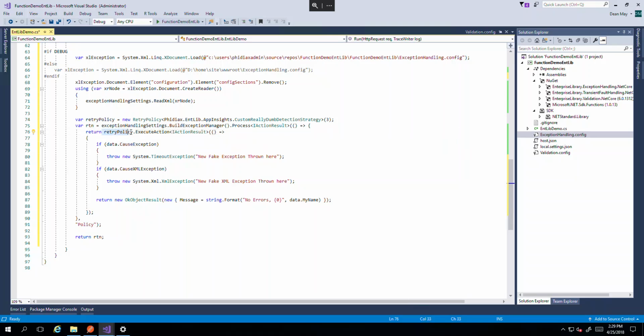So that's why we put that inside of here. And similarly, it uses execute action. It's a generic method, and we're giving it the type IActionResult, and passing in the Lambda function we want to use and process there. So pretty simple.